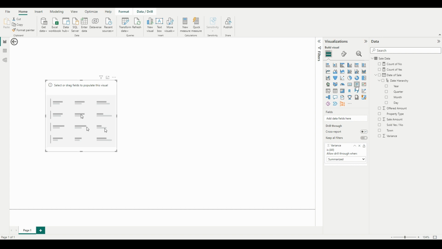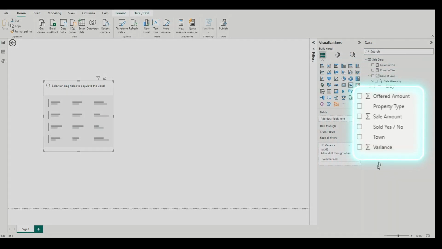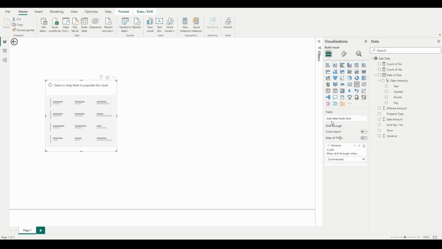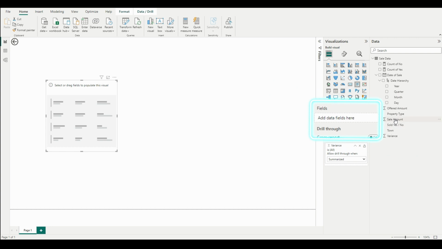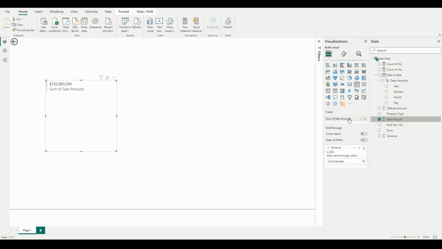I'm going to leave that where it is for now, and I'm going to place in there three pieces of data. I'm going to take the sale amount, the offered amount, and the variance, and drag those all into the fields section that we can see here. So let's start off with the sale amount, and we'll pop that in. You can see that appears in the visual.